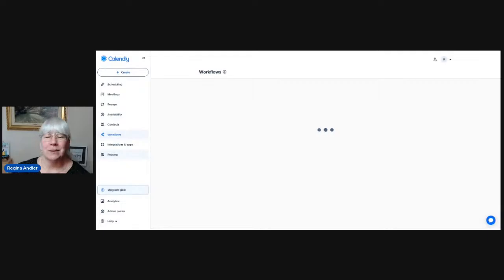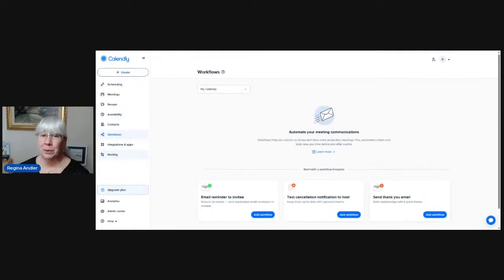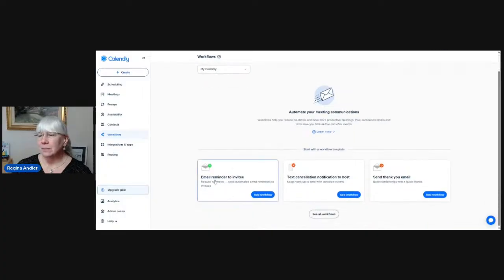And again, we're talking about workflows and AI workflows. So Calendly, it's kind of like a hybrid, manual and AI. So, email reminder to invitee, text cancellation, notification to host, send a thank you email. You can add this stuff. This one's on automatically. This is the one that sends out that email that says, hey, you're scheduled. And then here's a reminder. You're going to meet with Regina in an hour. So it will send you information.